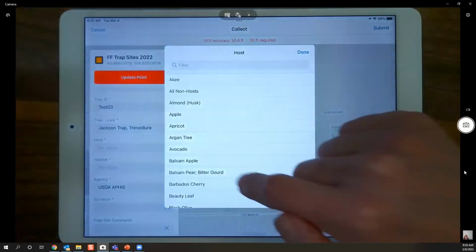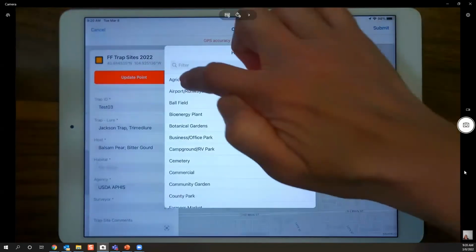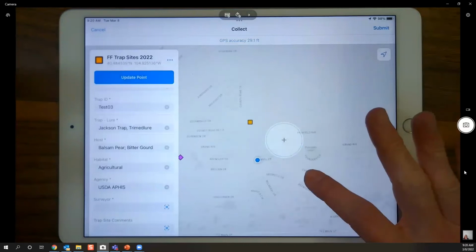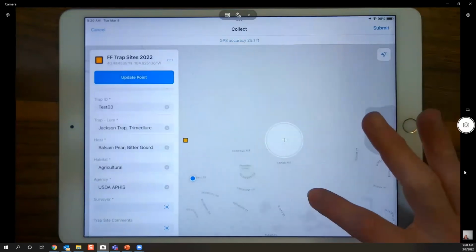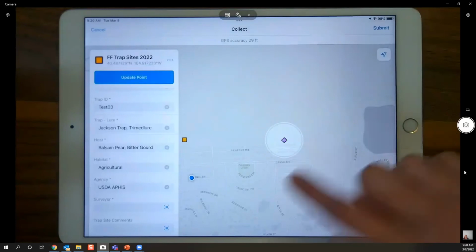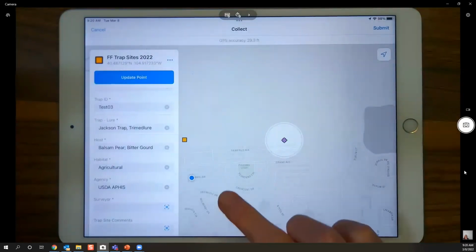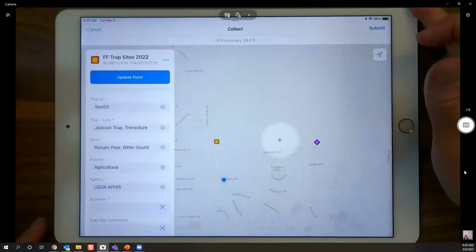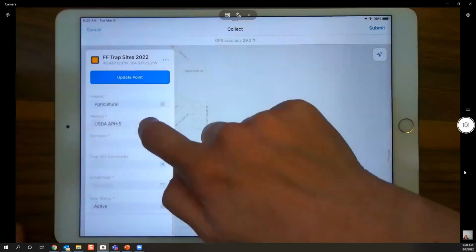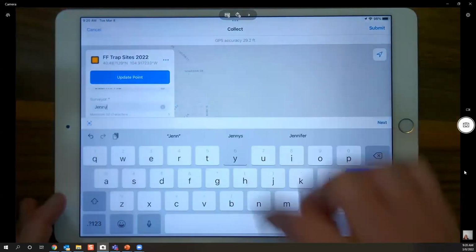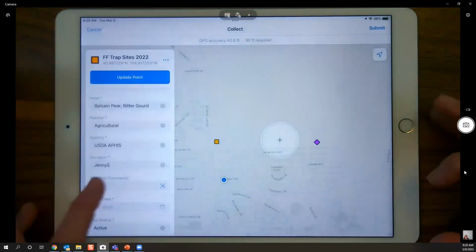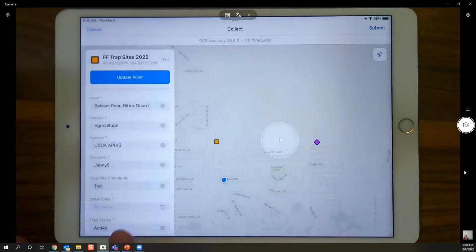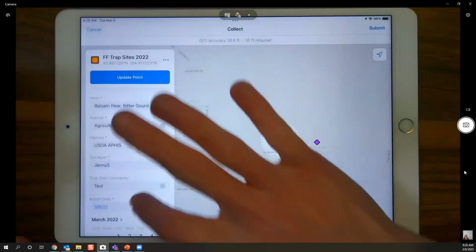The host here, habitat, I'm going to say agricultural. Just for the sake of this demo, I'm going to pull the point away from me so that you can see this trap, and I'm going to update the point over there. But normally you would take this trap right on top of where you are, but so that you can see where we are, there's that trap symbol. Tapping and scrolling up allows you to move on down the form. I'm going to put in my surveyor name. I'm going to say this is a test site. And the install date's a good one. So if I tap install date here, it's going to open up a calendar.